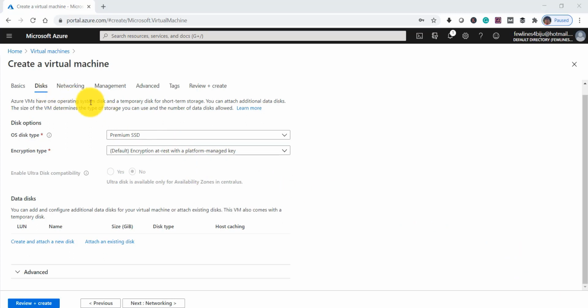So in the disk tab, you can see there are two mandatory options you have to choose. Let me keep the default option as it is. If you want, you can change it as per your requirement, but I don't think it's needed for me. I'm keeping the default option as it is.